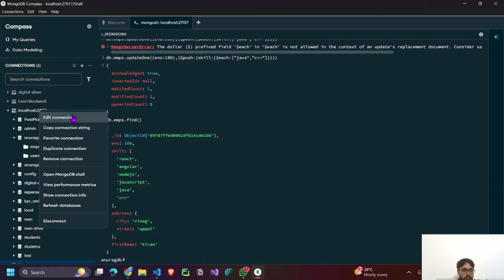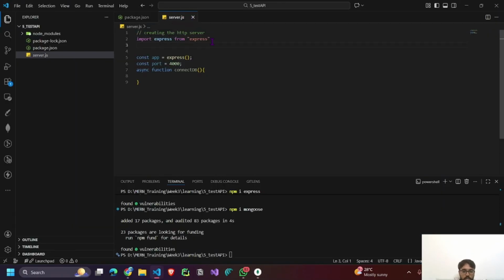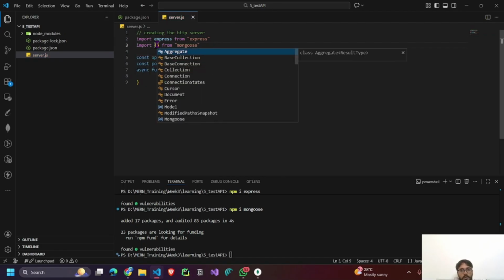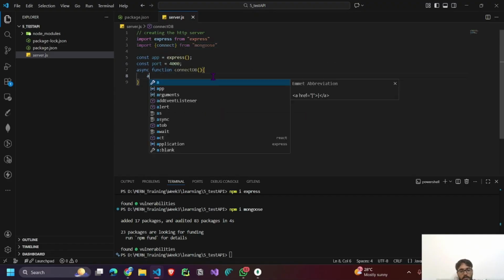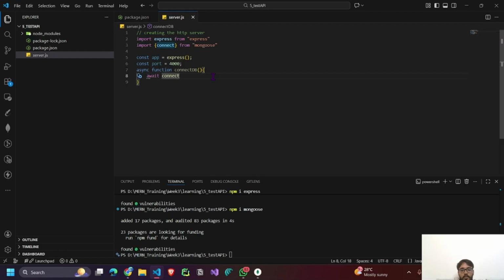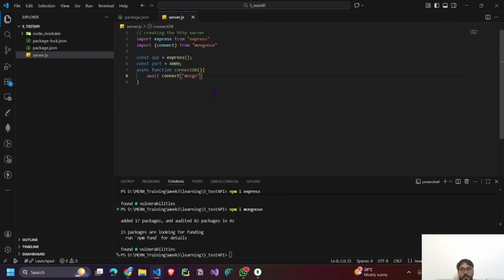So we have to import connect, not install, import. Let's import this from mongoose. Now you can check what things are available. We are using connect. So what happens is await connect. Now we have to give the URI or URL where we have to connect. You can see here, connect and then URL. This is the URL. Why is mongodb there? Can anyone answer this question?